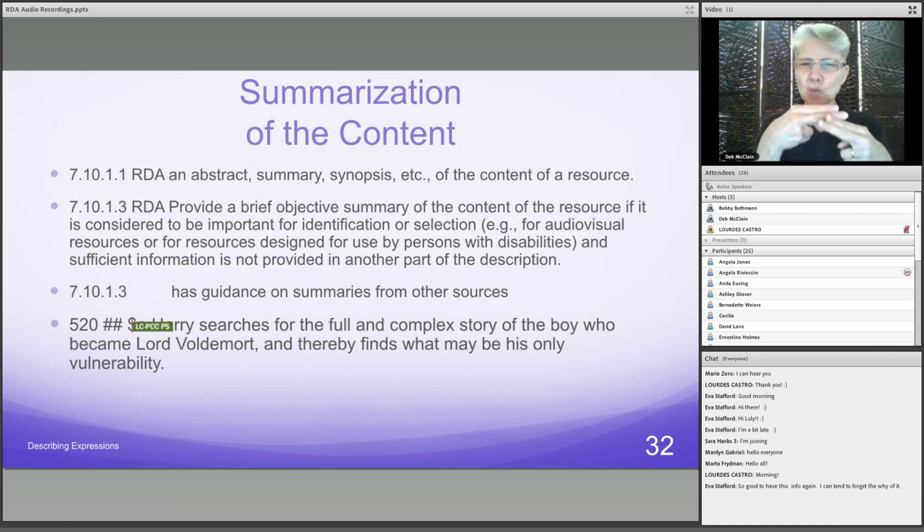So you don't want to give spoilers away, of course, but you also want to supply enough information that the person has an idea of what the content of the story is about. And then the nice part of that, too, is that the summary will supply you with keywords that can also be helpful in doing the subject analysis for the resource that you're cataloging, particularly if it is for fiction.